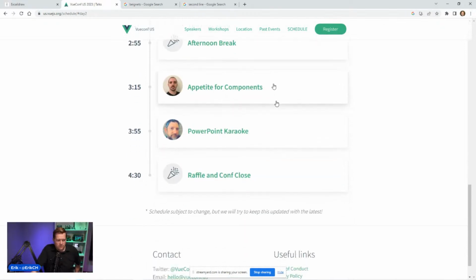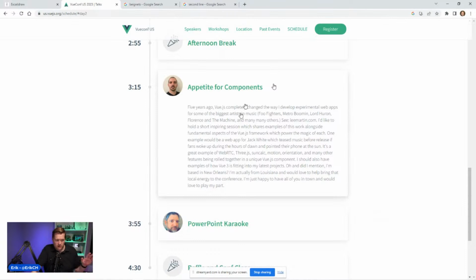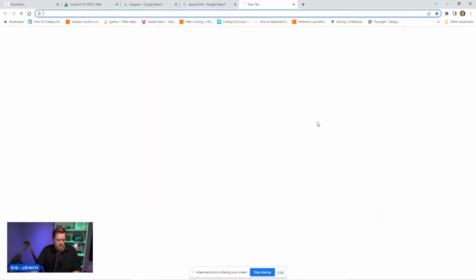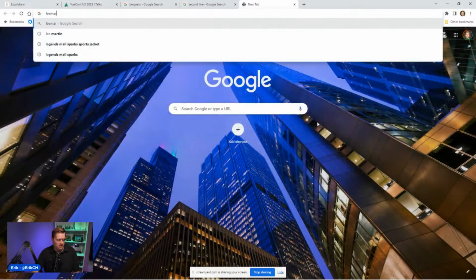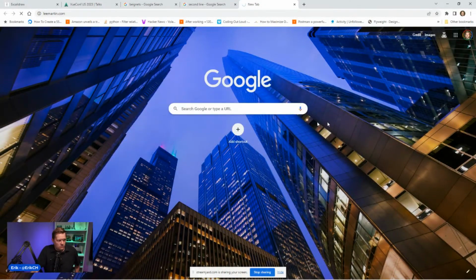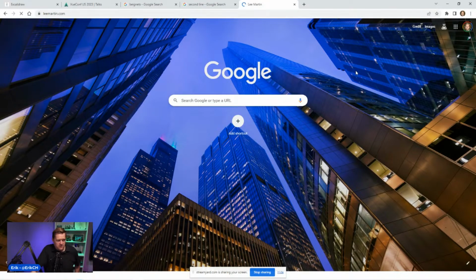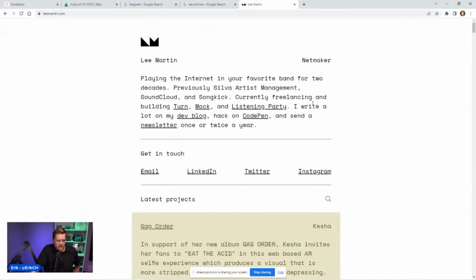And then this one was my favorite talk of the whole conference. He basically creates apps for bands like Foo Fighters, Metro Boomin, Lord Huron, Florence and the Machine, and he was showing the apps that he's created, and it's just crazy. I don't know if he has it up on his website. But they were essentially really neat apps that he's created with his company. So they do AR or VR type apps.